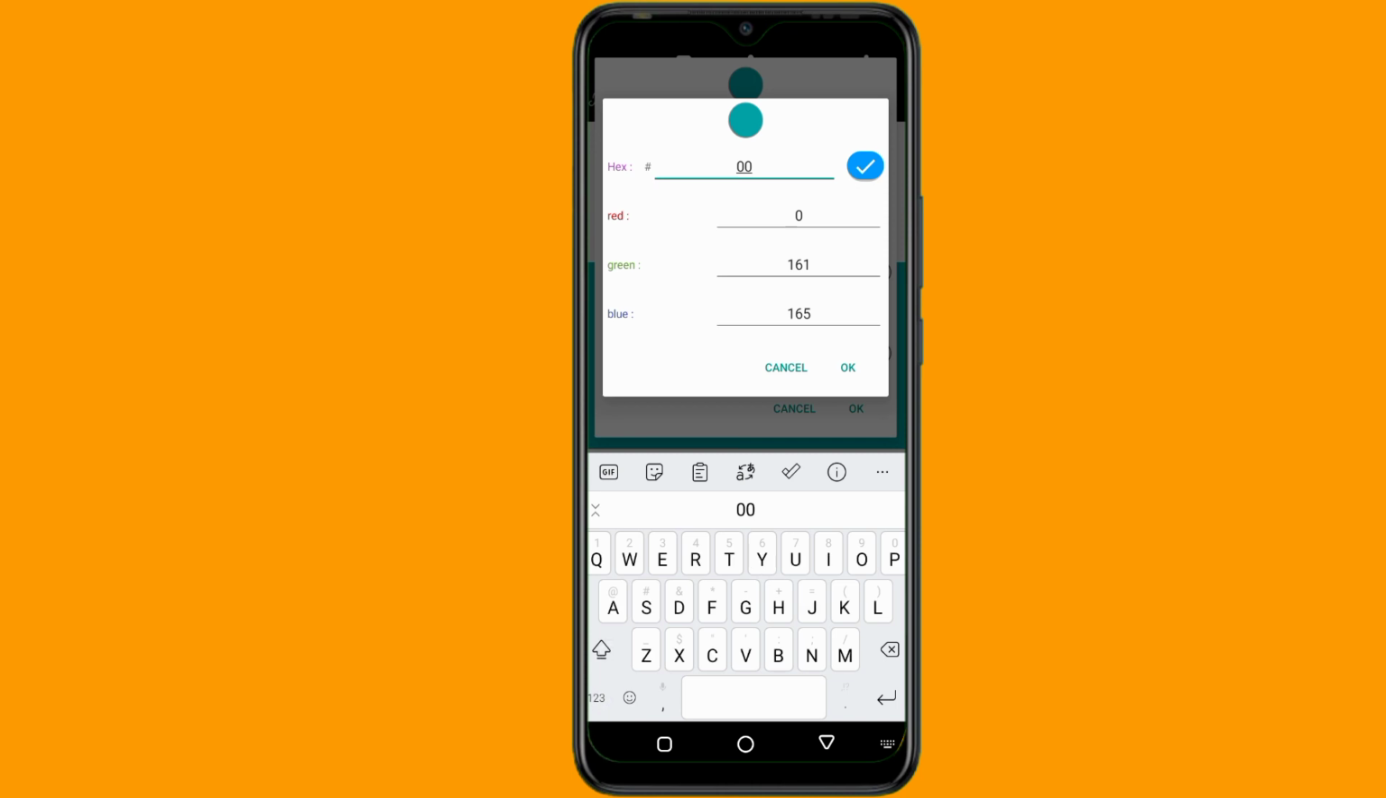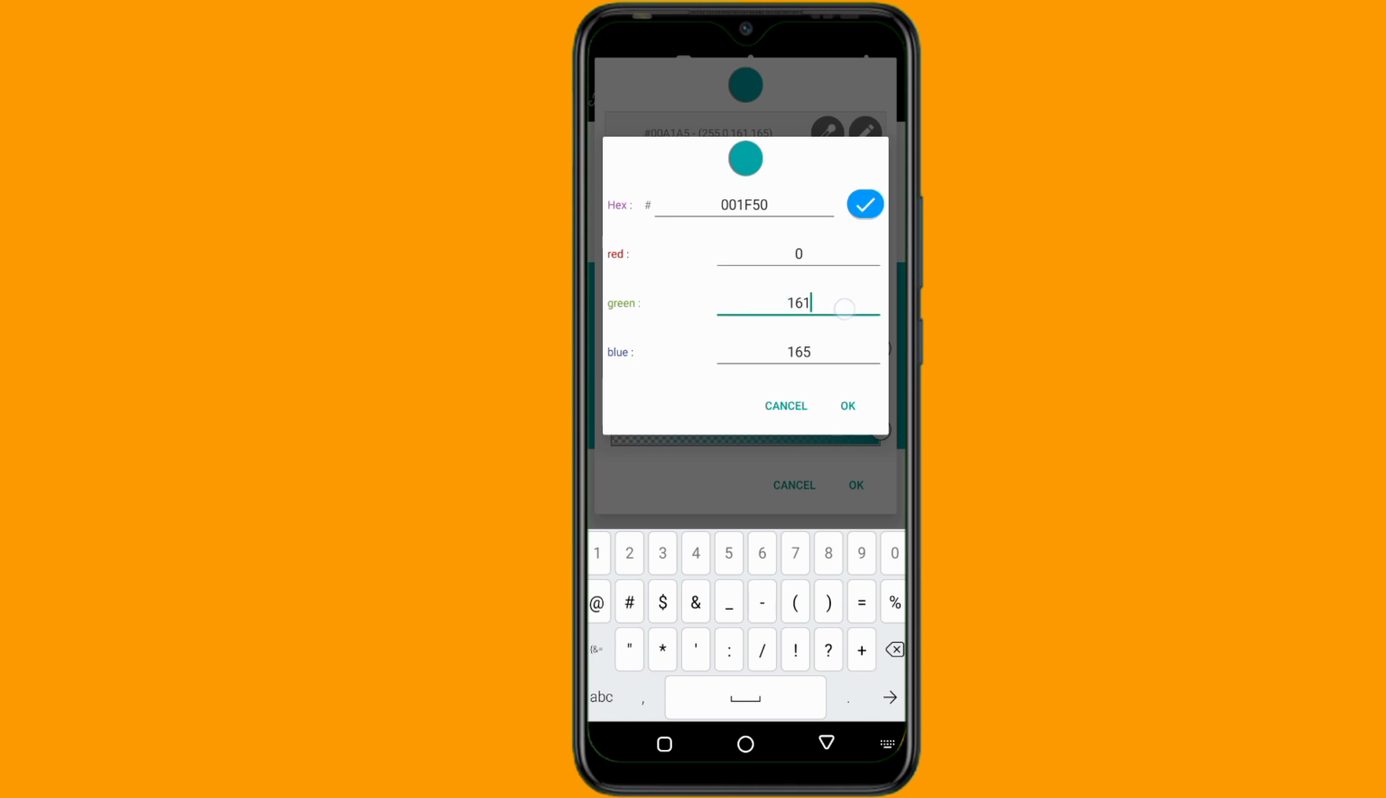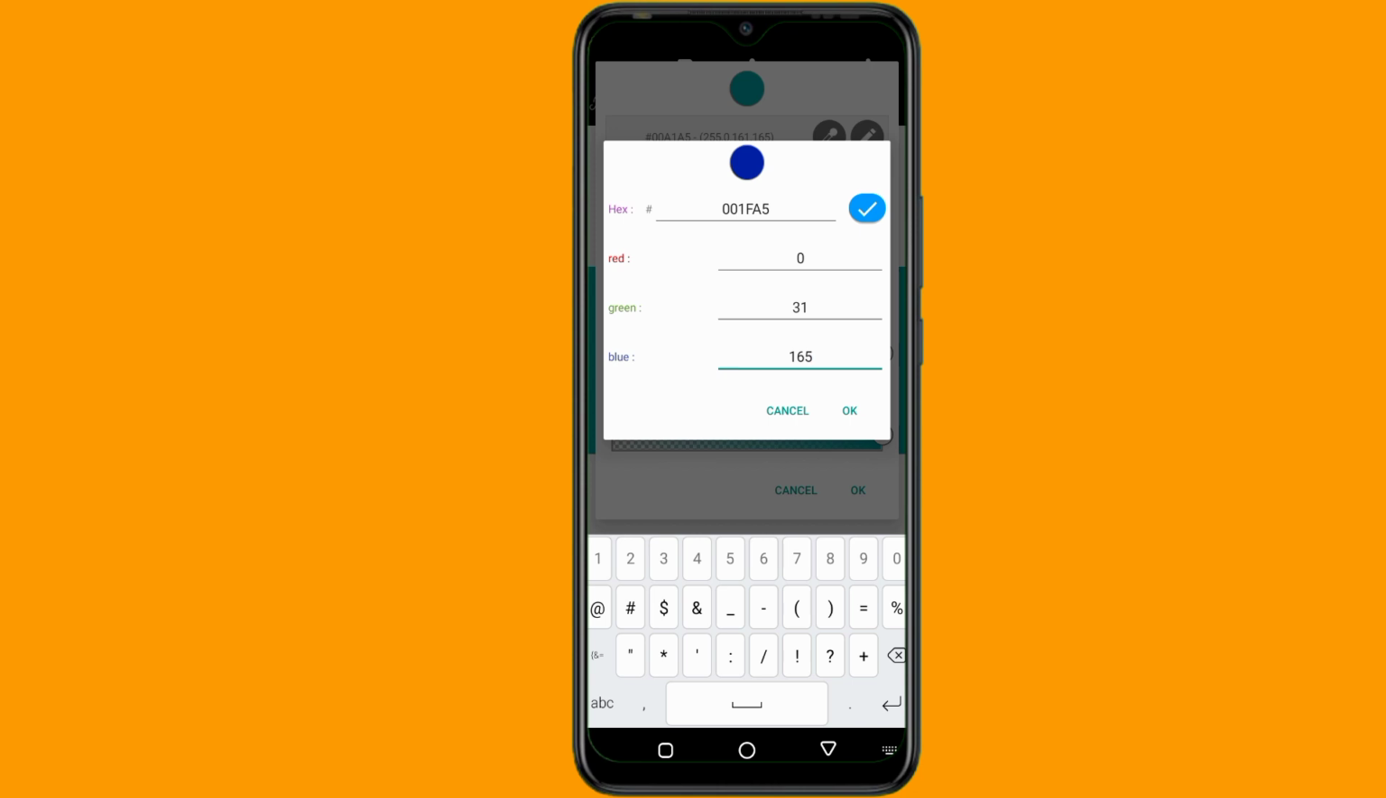So here's the color code, 001F50. Alright, then I'll change this particular one to 16. Sorry, I'll change it to 31. Alright, then I'll change the last one to 80. Alright, I'll delete this 0.